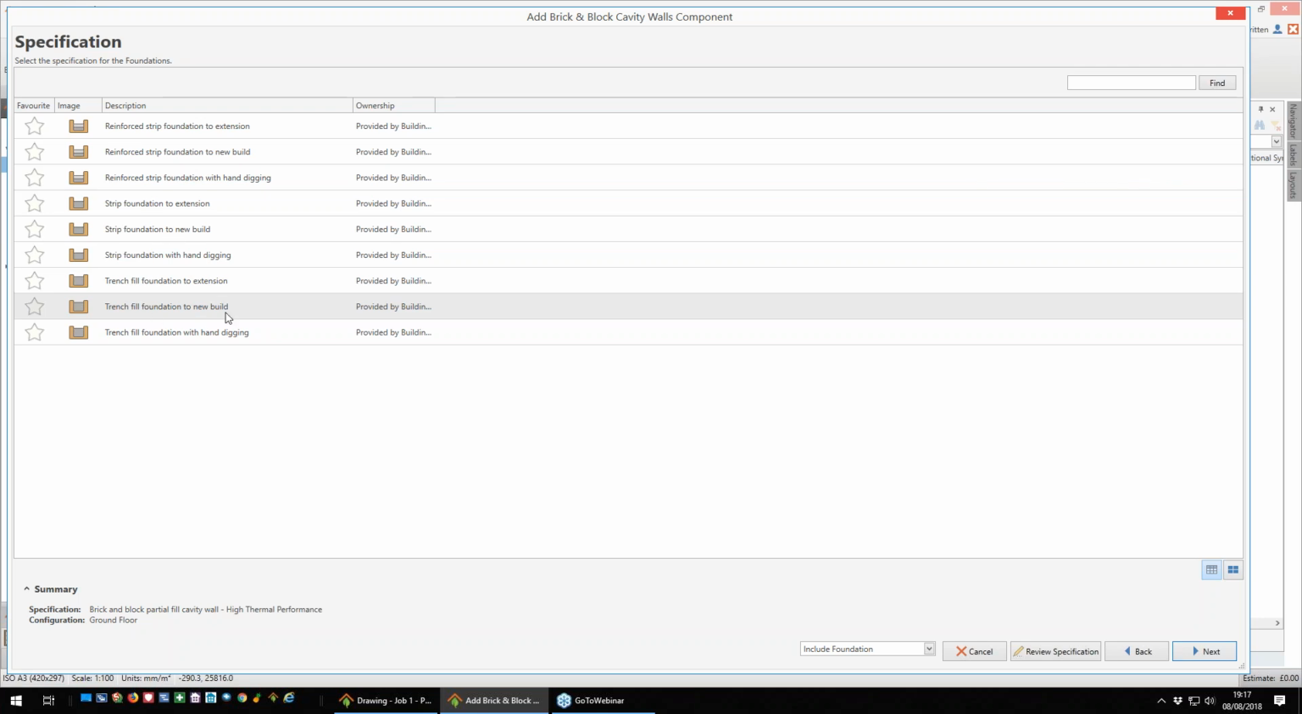You'll see here we have options for a new build, extension or a hand dig. Essentially the new build will excavate using a JCB, an extension will excavate using the mini digger, and the hand dig will excavate using many hours of probably young burly chaps to dig holes. I'm going to go with a new build and use my JCB, which is going to be the fastest, cheapest way of excavating.